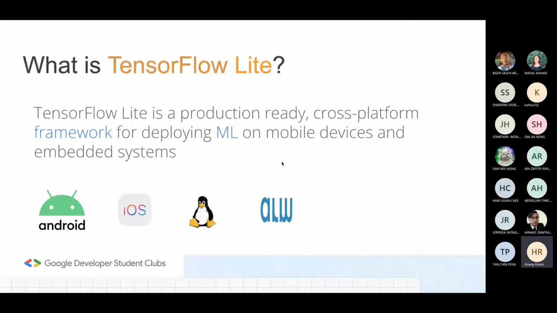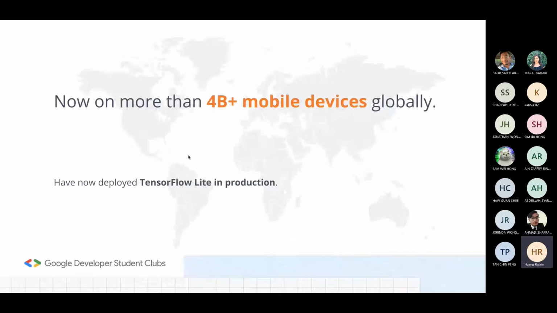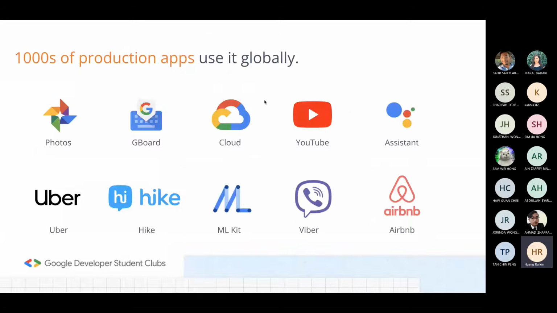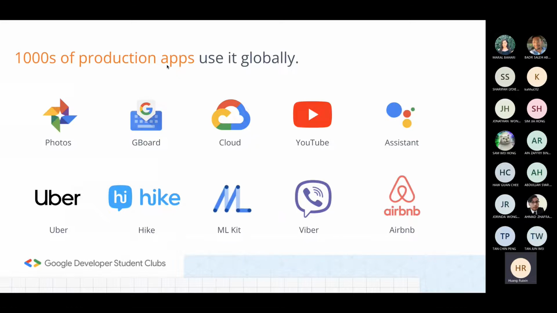Increasingly now, more than 4 billion mobile devices globally have deployed TensorFlow Lite into production, across many different apps. Many of Google's own large apps are using it, and large numbers of apps from external companies, like Google Photos, Gboard, YouTube, and the Assistant, along with some third parties like Uber.